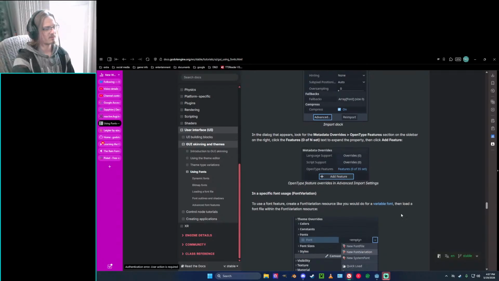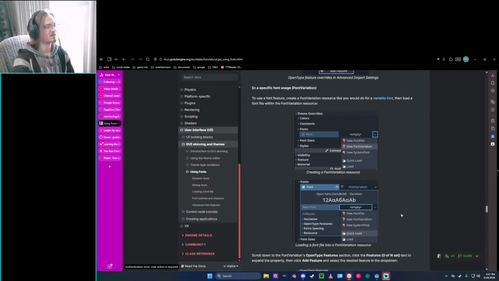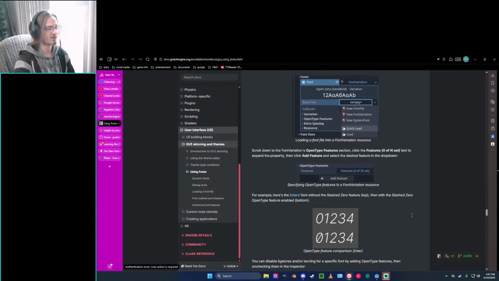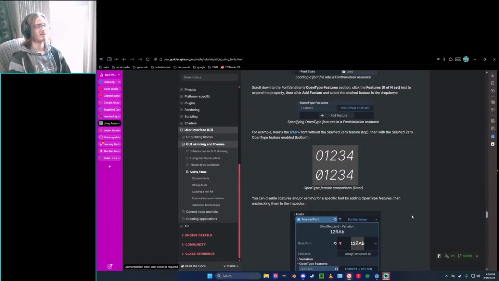In a specific font usage, font variation. To use a font feature, create a font variation resource like you would do for a variable font. Then load a font file within the font variation resource. Scroll down to the Font Variations, OpenType Features section. Click the Features text to expand the property. Then click Add Feature and select the desired feature in the dropdown. Specifying OpenType features in a font variation resource.